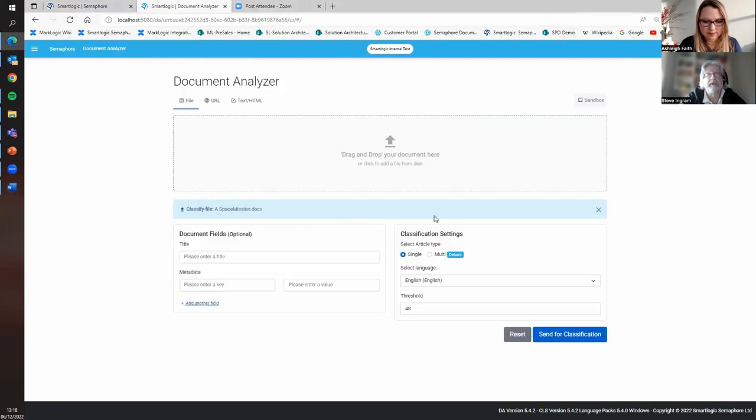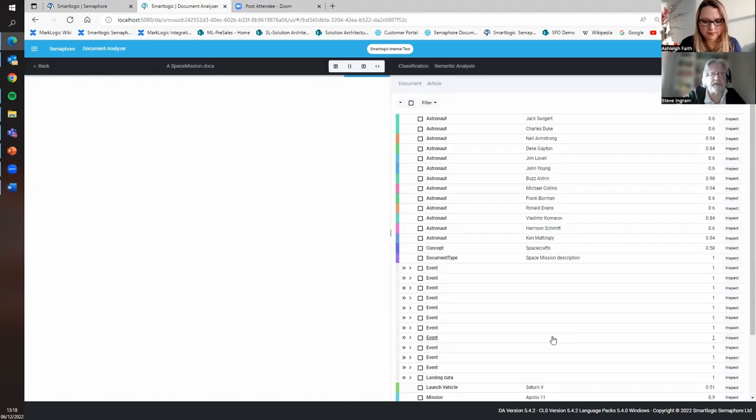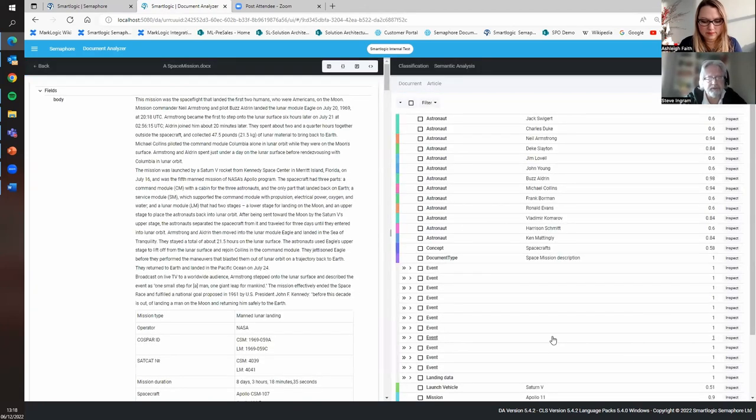So we're going to drop it into the classification server. We're actually going to do two things. We're going to perform classification, and we're going to perform fact extraction on this document using a couple of knowledge models, one of which is our standard demonstration model, which is built from Wikidata and DBpedia, and it is all about space missions content. And so, is that something that comes preloaded with the tool, or is that something that somebody would have to select? It comes preloaded with the tool.